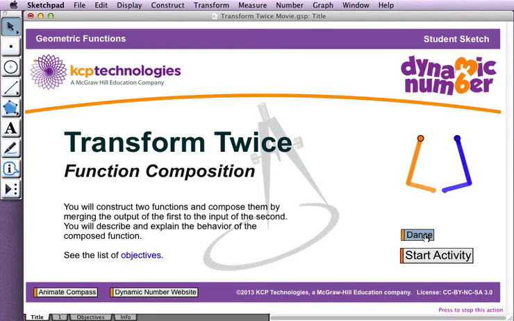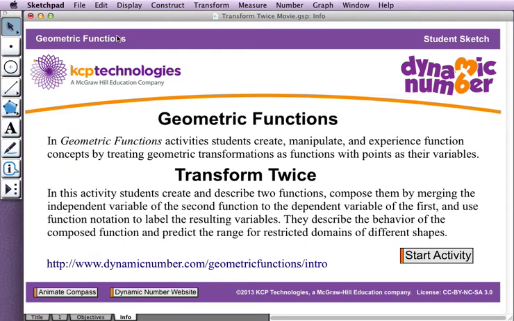This movie describes how to use the transform twice function composition activity. This is one of the geometric functions activities in which students create, manipulate, and experience function concepts by treating geometric transformations as functions using point variables. More information on geometric functions is available here.